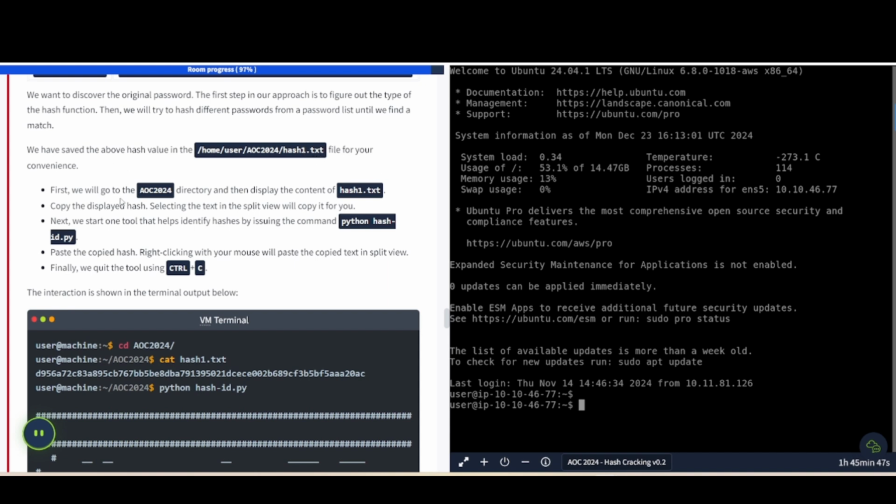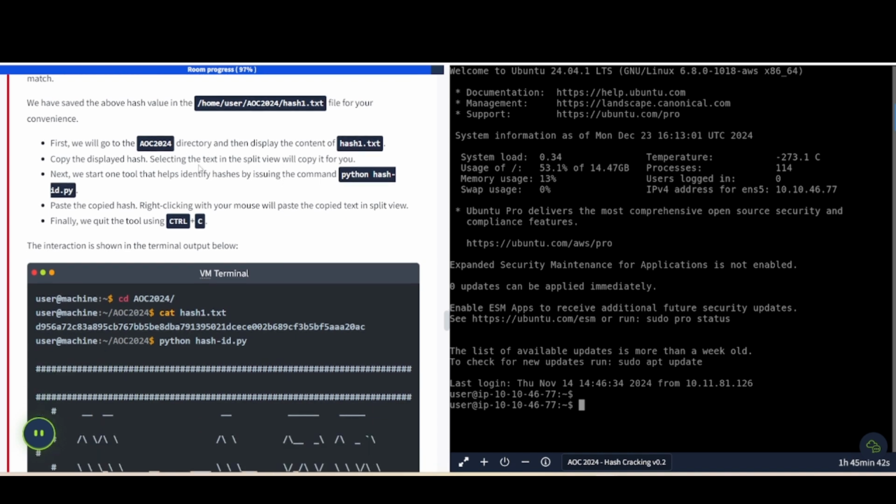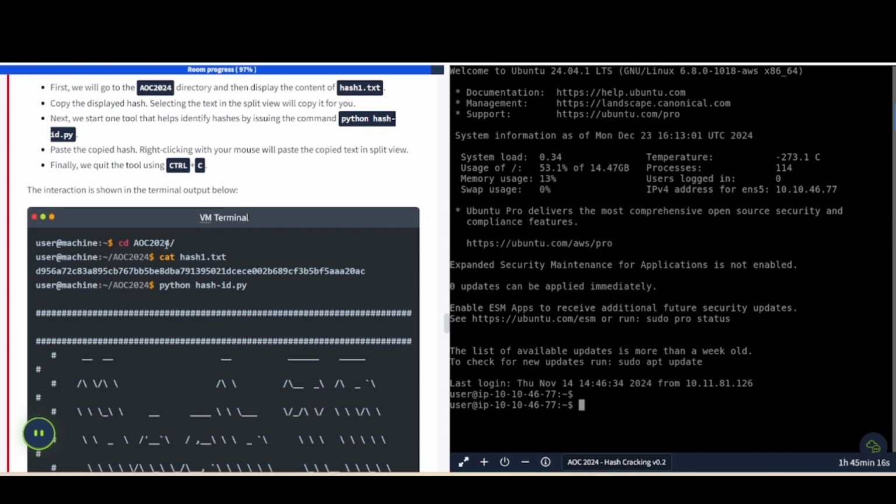First, we will go to the AOC 2024 directory and then display the contents of hash1.txt, and copy the displayed hash. Selecting the text in the split view will copy it for you. Next, we start one tool that helps us identify hashes by issuing python hash-id.py. Paste the copied hash; right-clicking with your mouse will paste the copied text into split view. Finally, we quit the tool using Control-C. The interaction is shown in the terminal below, so let's go ahead and just follow along here for convenience's sake. Copy and paste comes in handy here.